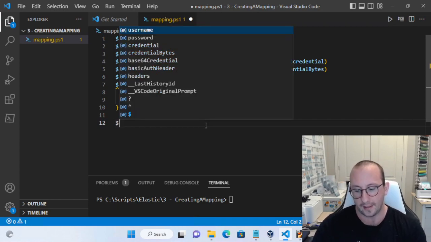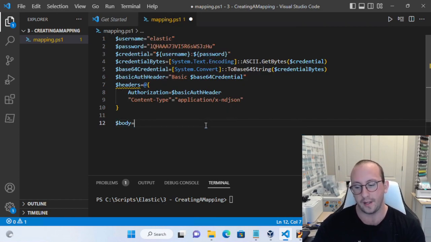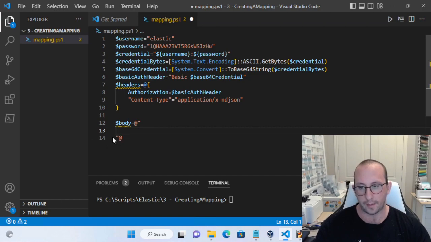So let's go ahead and create a variable here called body. And we're going to create that as a literal string. So that is just the @ symbol and double quotes. And then Visual Studio Code will end it for you automatically with the double quote and @ symbol as well.